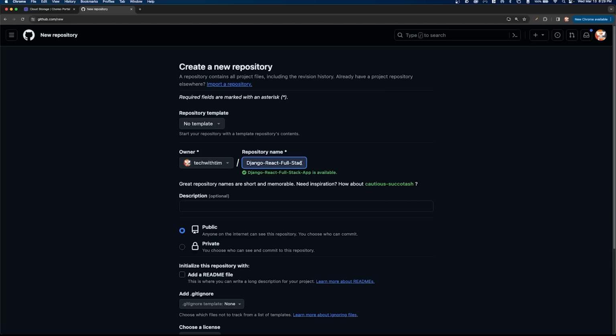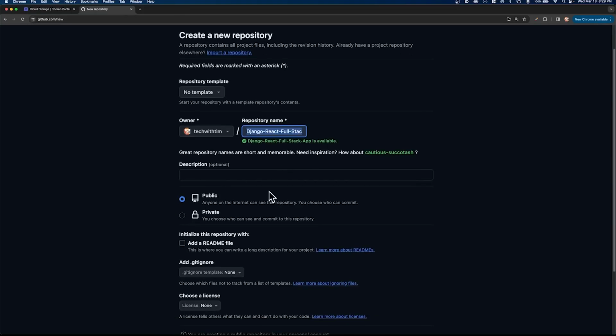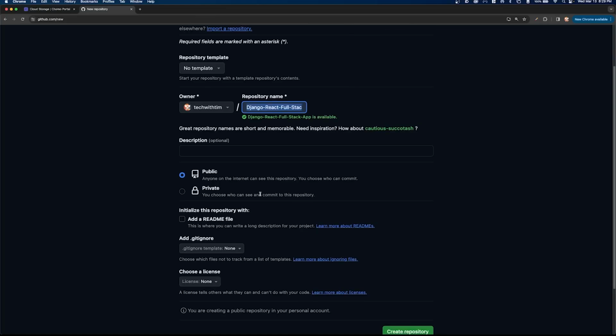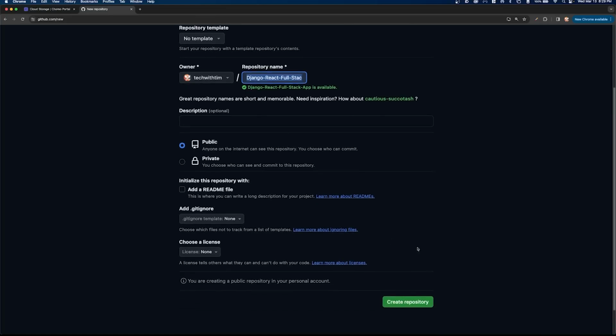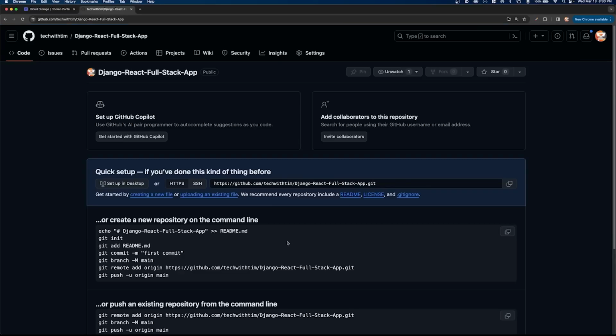So I'm on GitHub here, and I've just made a new repo called Django React Full Stack App. It's important that we make this public because in the developer tier for Choreo, we can only have public repositories. We're not going to add a README. We already have the repository set up. We just need to add the origin and then push our code.